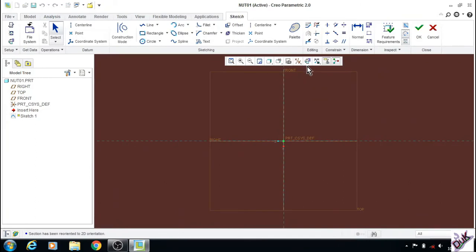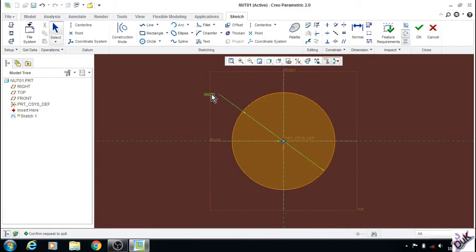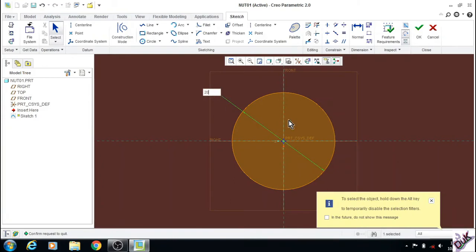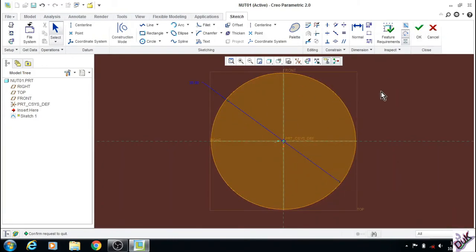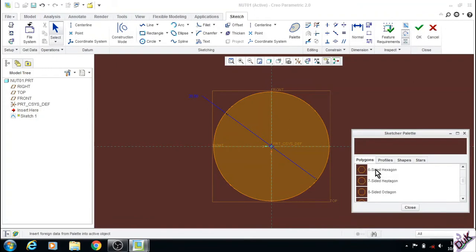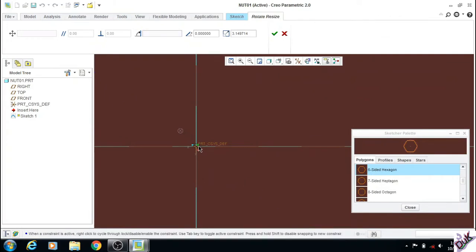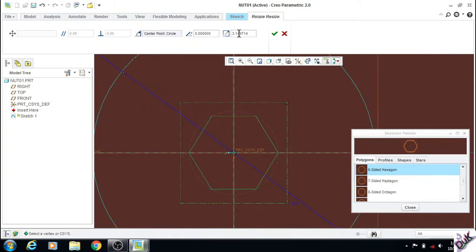For the nut, I need to draw a circle having a 20 diameter, so I put 20 mm here. Then for the circle you need to draw the hexagonal shape, and you will get this simply: go to the palette, choose the 6-sided hexagon, then drag it over the circle and drop it there. I'm matching the hexagonal shape with the circle, and I put this side at 20 mm.